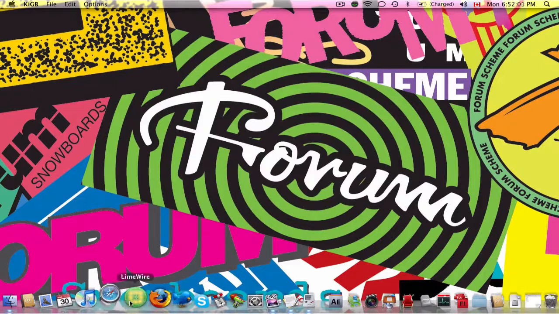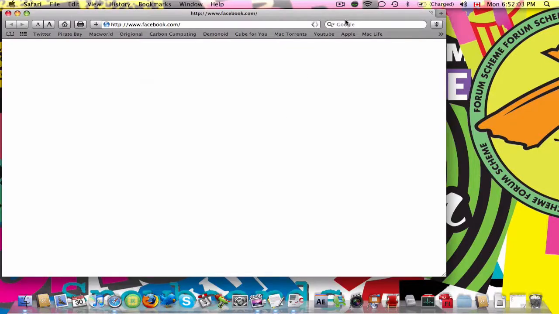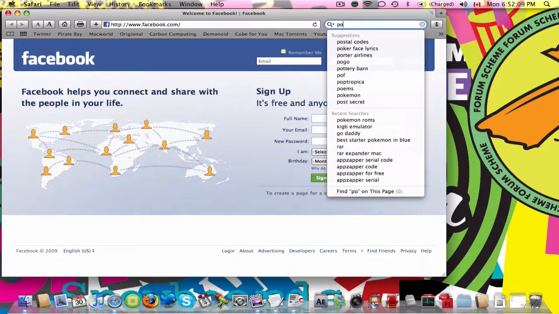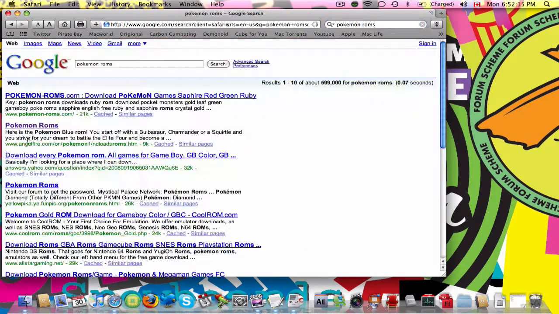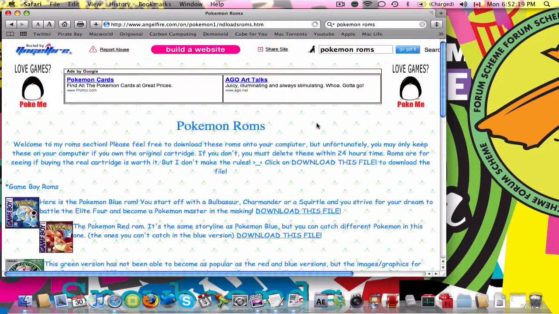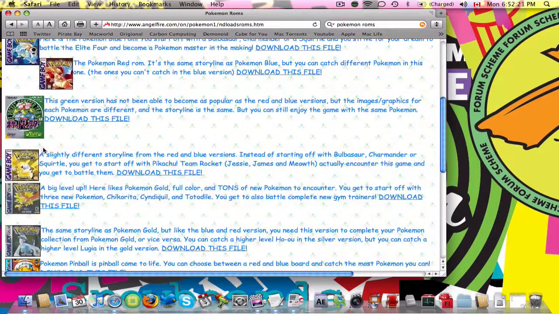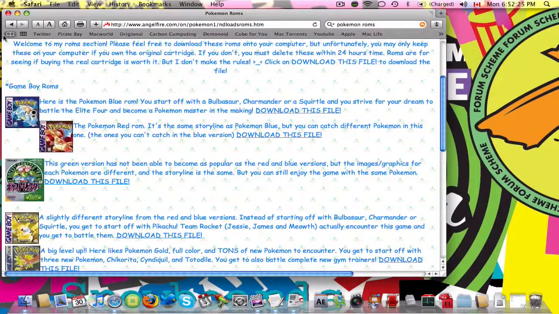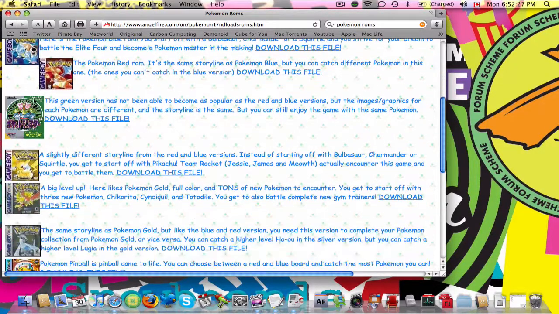And what I did, I went to Safari, opened up Safari, and searched up Pokemon ROMs. Went to the second one down, and you have this one. You can get almost every Pokemon game they've ever made. Download it, they're small files, and they work really well. I have, I think, all of them up to there.